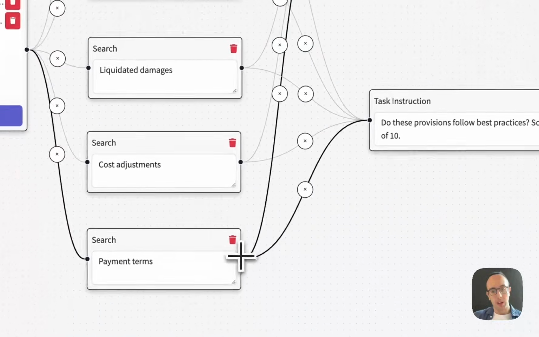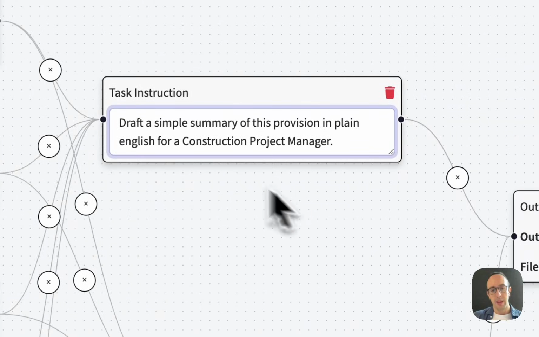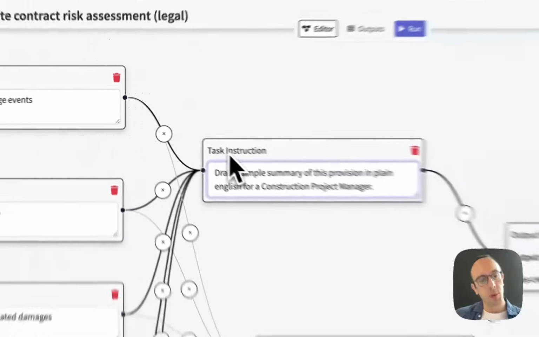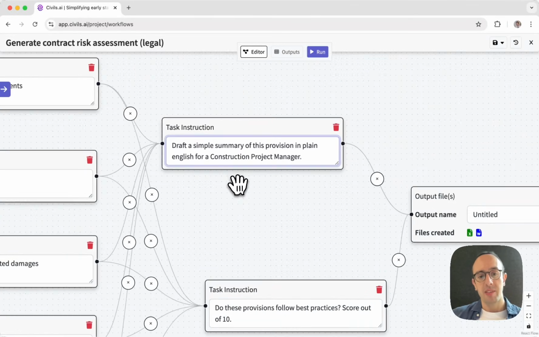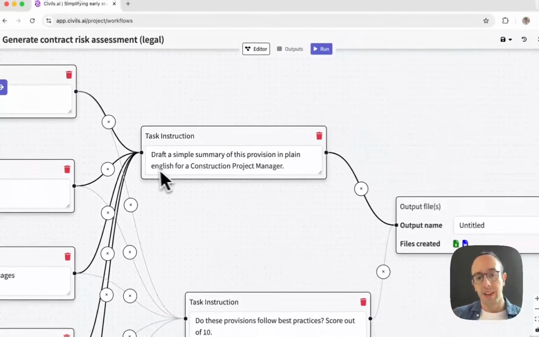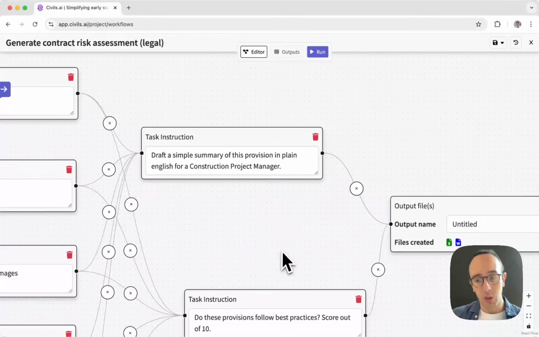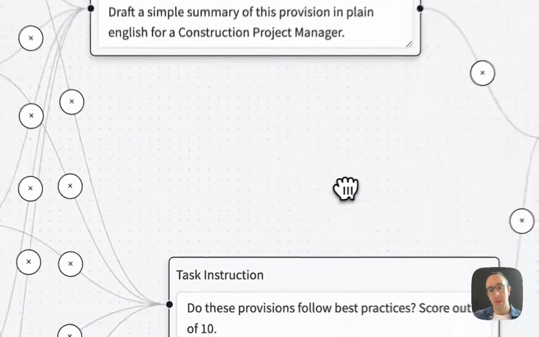I'm not going to actually add anything there right now, but what I'm going to do is show you these two tasks which I'm doing. For each one of the mentions of change events, I'm basically asking the system to draft a summary of this in plain English for a project manager. Legal documents are normally quite hard for construction project managers to understand, so this is going to help summarize in plain English what it really means.